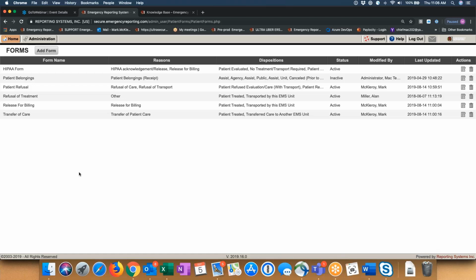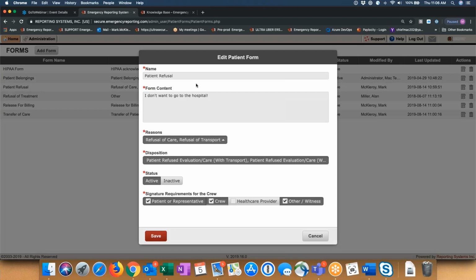So they can actually sign documents, and it will save with that PCR that you're doing on there. So you can add different forms. So we'll look at this patient refusal. If we look at this one, we'll be able to go in and you can name it. I just named it patient refusal, very short, whatever content you have.